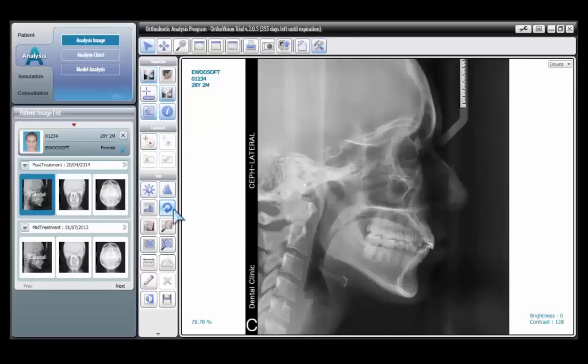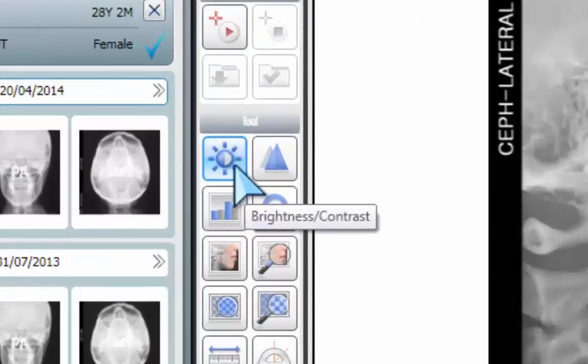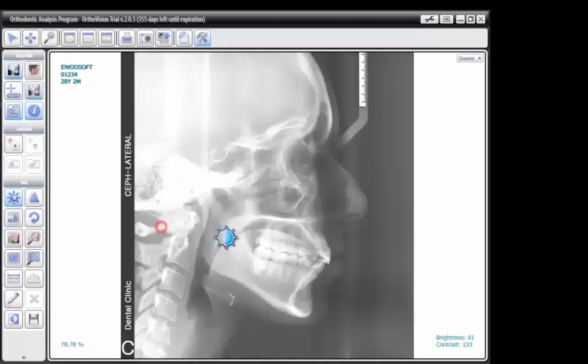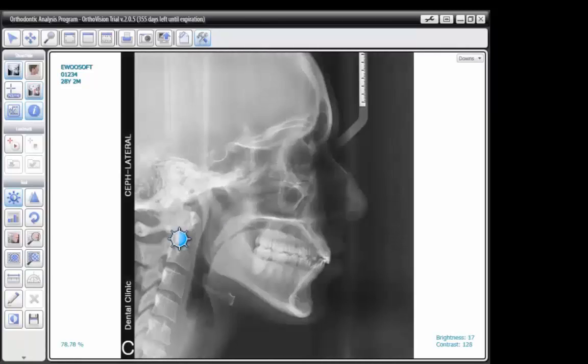From this workspace, we have a various set of image editing tools available to us. We have the ability to change the brightness and contrast by first clicking on the brightness and contrast icon. Then, by clicking and holding on the image, then dragging the mouse left or right, we can change the brightness.